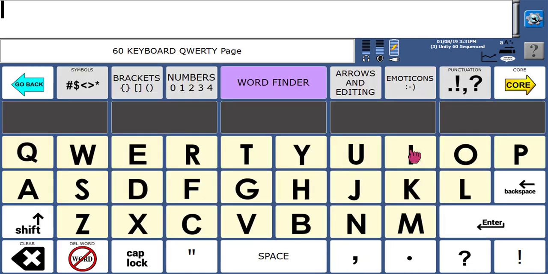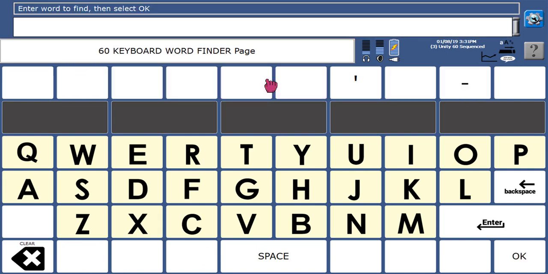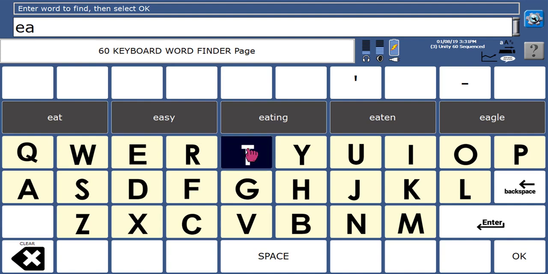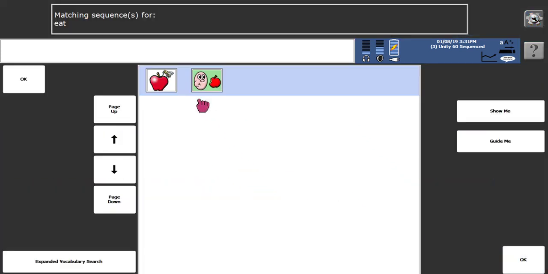So how it works, I'm going to go to the keyboard, select Word Finder. I'm going to type the word eat and then say OK. From there, it will show you the path. And then you can also hit Guide Me, and this will allow you to practice the word.